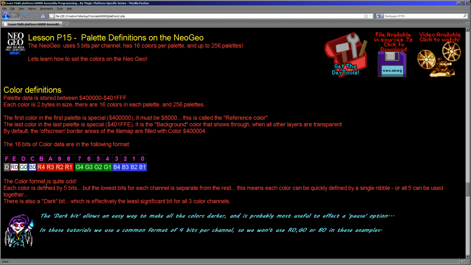Now, of course, if you were writing a game only for the Neo Geo, then you would possibly want to use that extra bit and use a native format color, but because these tutorials are multi-platform, we're sticking to cross-compatibility rather than using all of the functionality of the Neo Geo. Anyway, let's see today's example and we'll learn how it works.